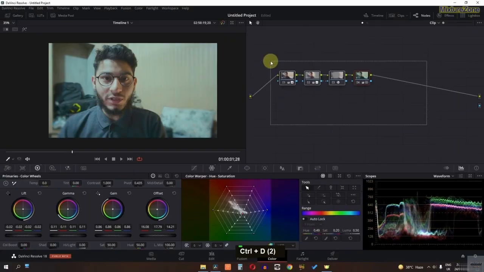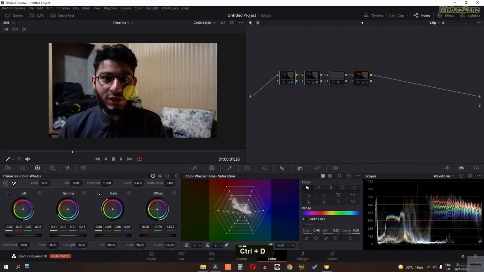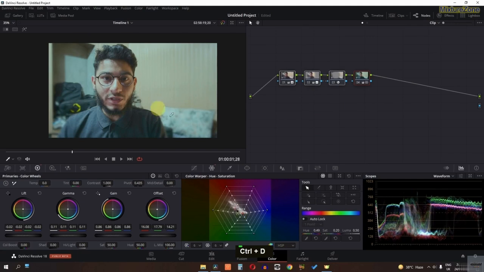Now if I select all the nodes and show you, this is before and this is what we just created in just under 10 minutes. So this is how you can color grade flat footage for your YouTube videos.